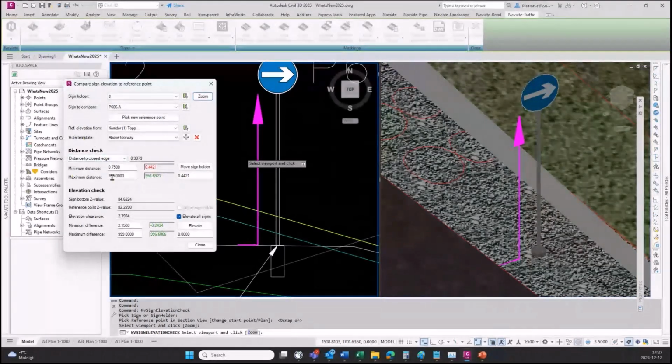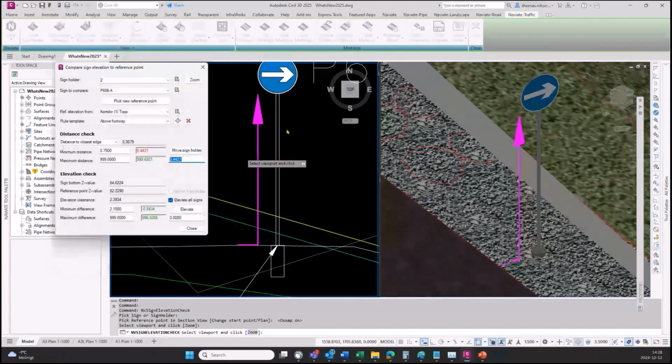So this is the distance check. The distance check in this rule template says we need to have a minimum of 75 centimeters from the reference point and a maximum of 999 meters, so practically no maximum distance. And the red number here says we are violating that one because we're only 30 centimeters away from that one. And that's why this number now is displayed here, and I can click Move Sign Holder. And when I do that, this sign holder will move.